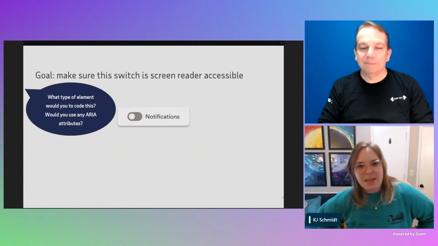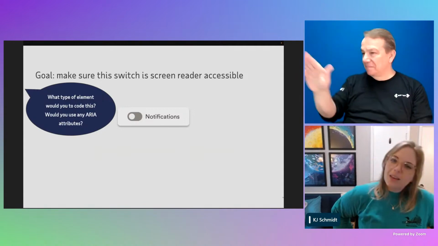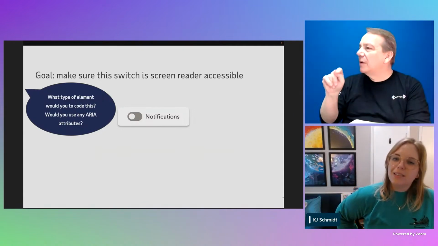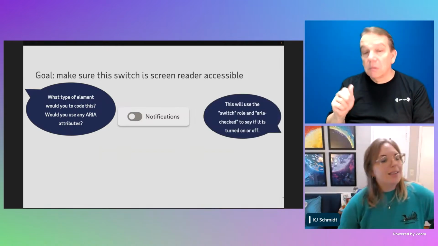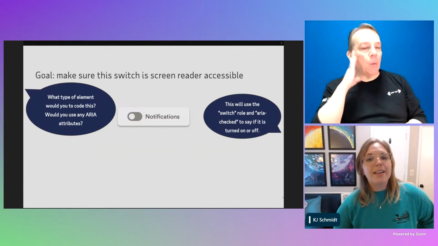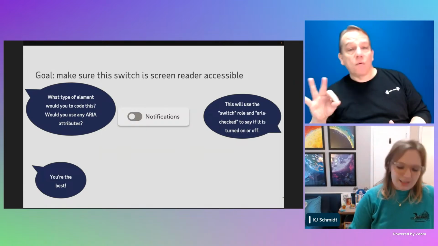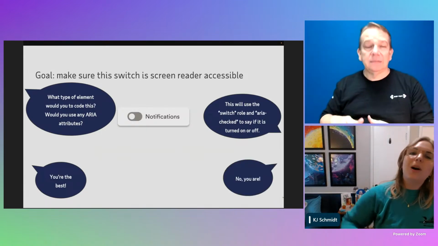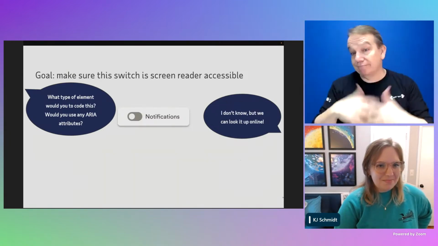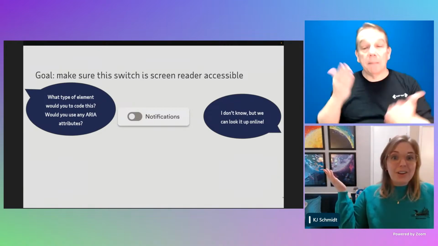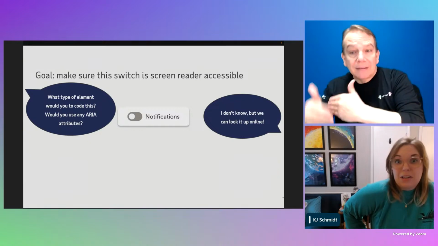So let's say maybe my conversation with my developer sounds a little bit like this. I'll ask my developer, what type of element would you use to code this? Would you use any ARIA attributes? And they may respond, this will use the switch role and ARIA checked to say if it's turned on or off. And then I'll say, you're the best. And then she'll say, no, you are, and we'll go our separate ways, having had a productive conversation. Or maybe they'll say, I don't know. Oftentimes our developers are learning too, so now we can work together and look it up.